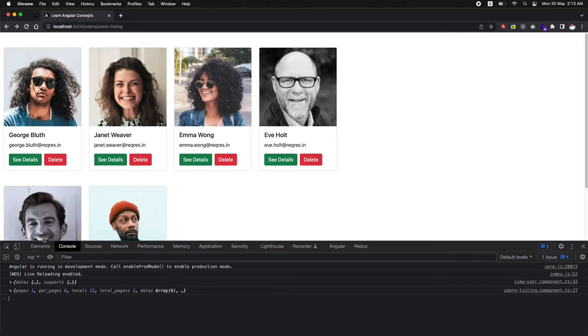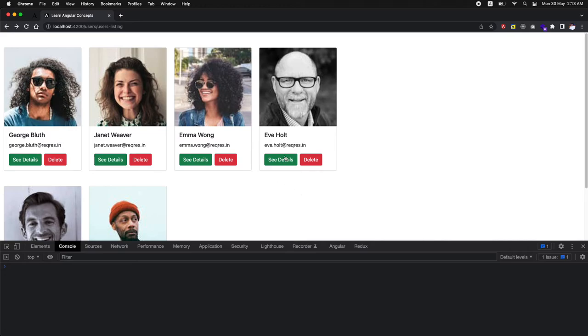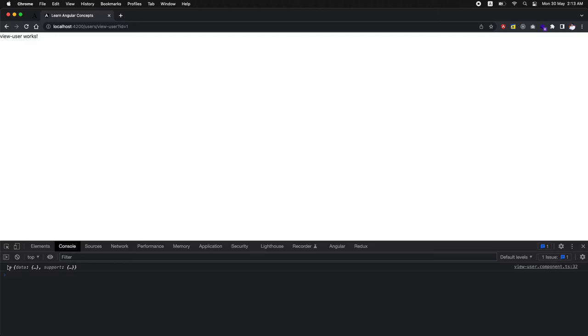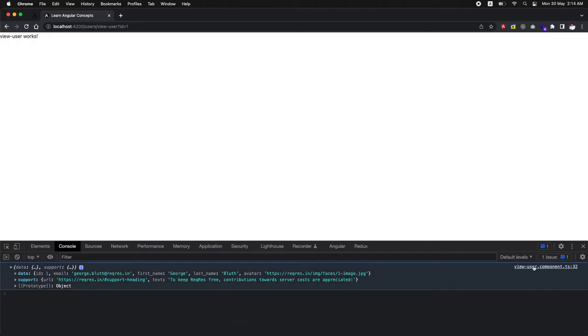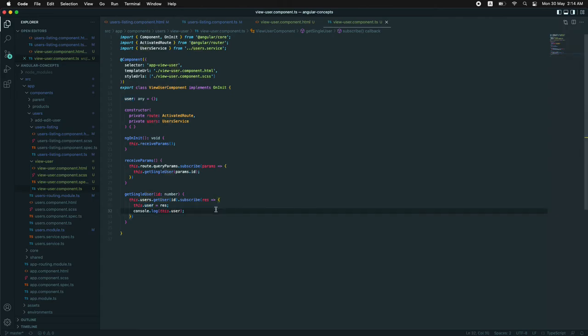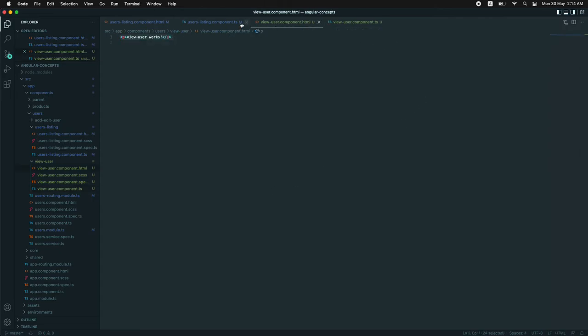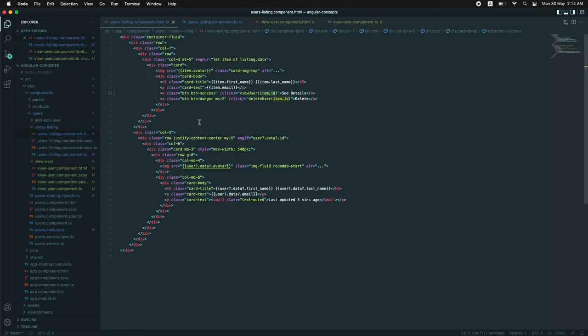If I clear this and click on George Blood, you can see this API is being called and the data is being served on the view user component. If you can see, this is the view user component, right? In the view user component, line number 32, you are receiving the data now. So this was the important thing. We have covered that aspect as well, and now we have to render that data.